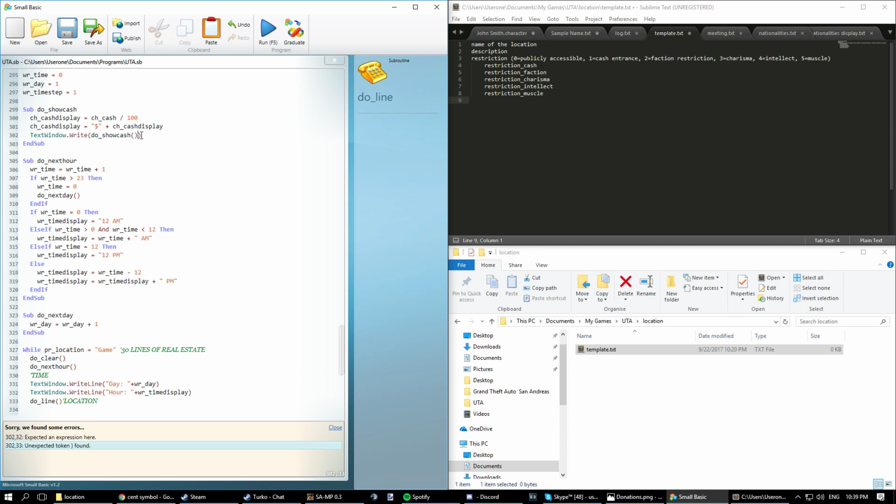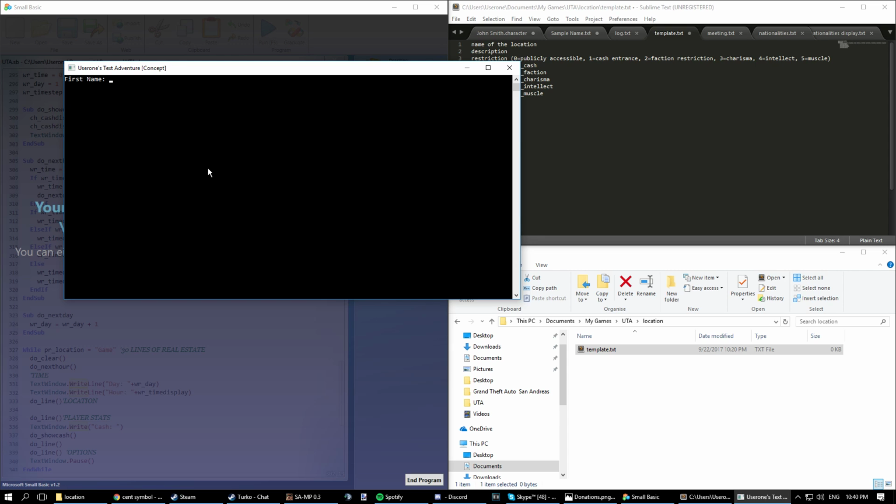Oh, I'm doing something stupid. Okay, I'm basically creating an infinite loop. Yeah, that's not gonna work. Okay, cache display. That's what I need. I needed to write cache display variable. All right, let's see how this works.